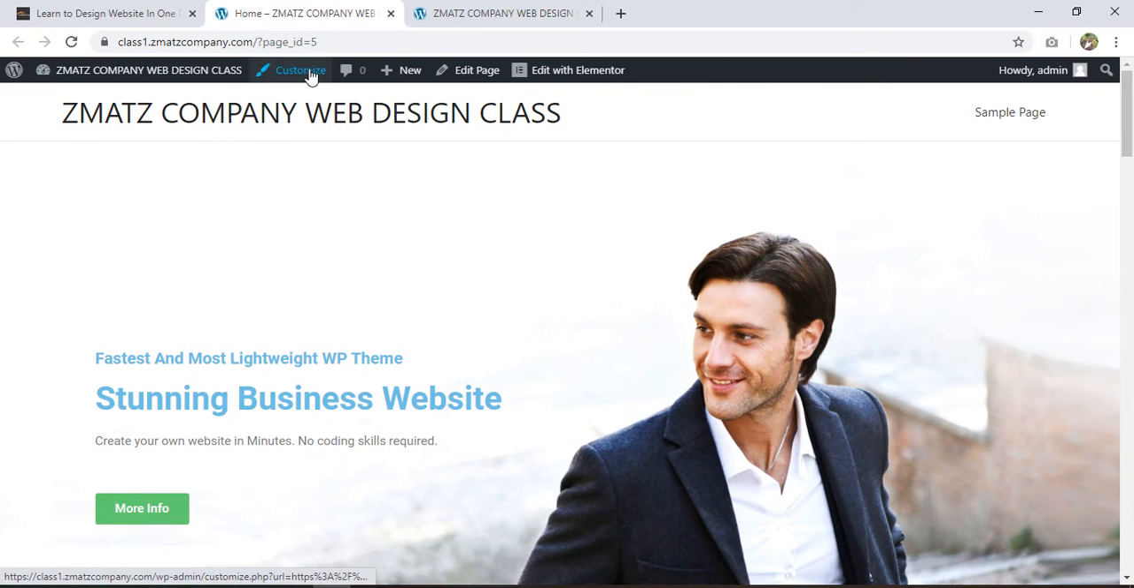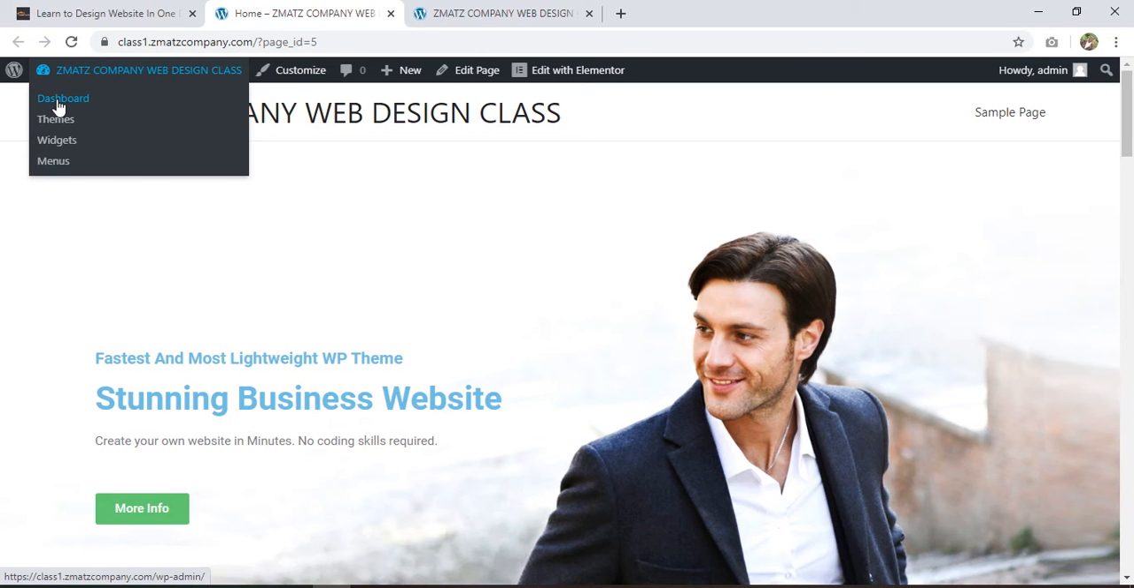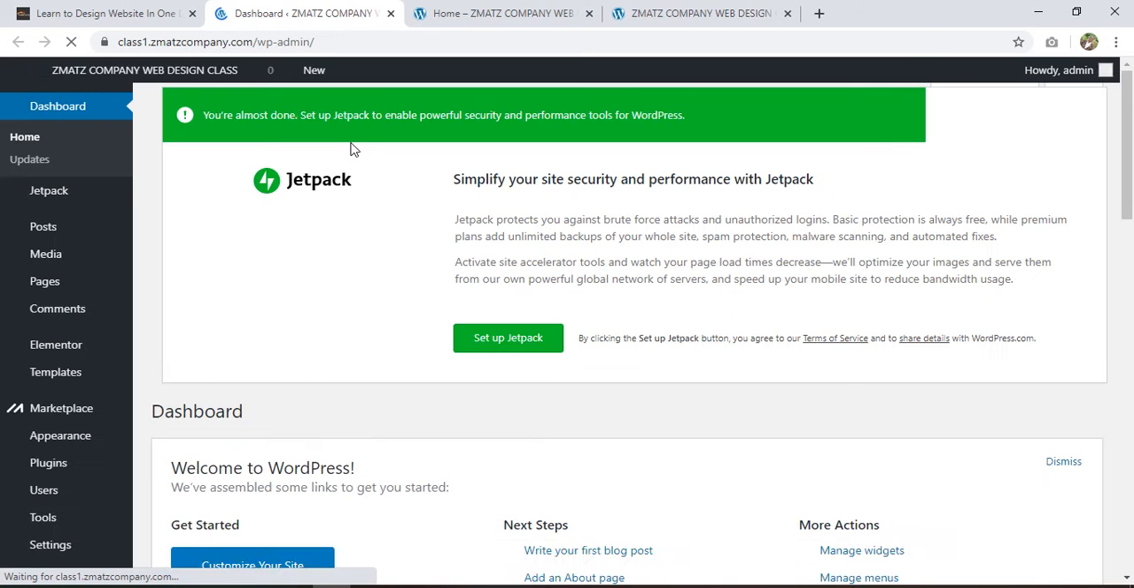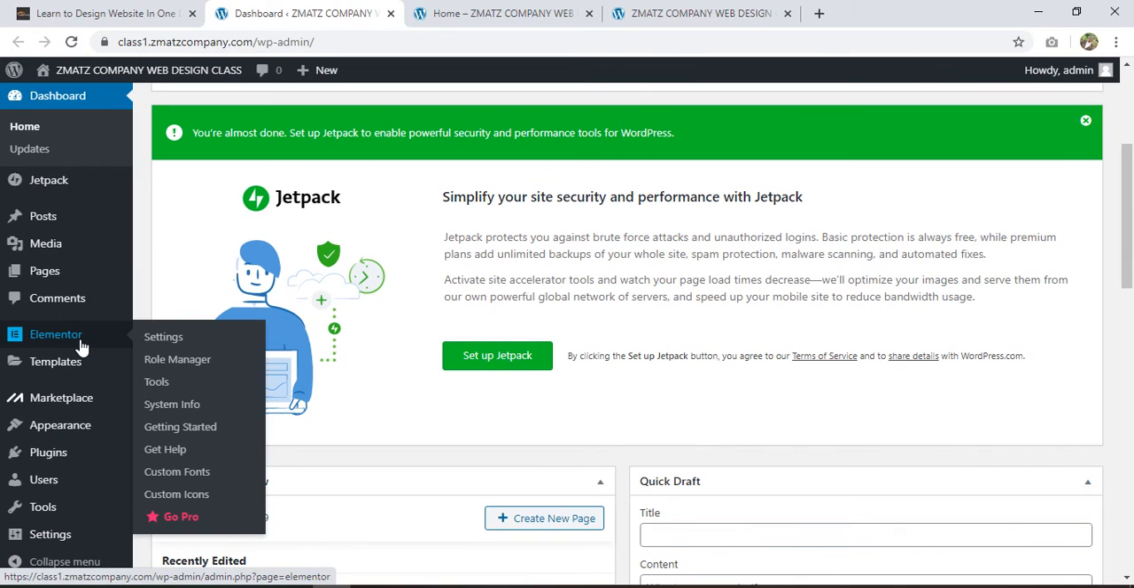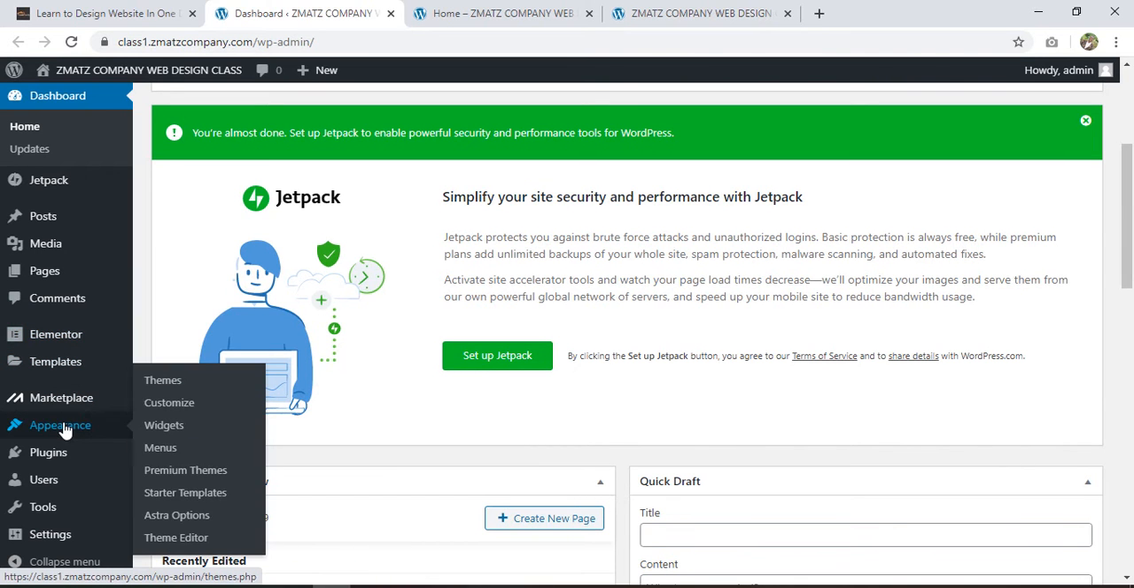So I'm going to go back to my dashboard. Any of these links here can take you to your dashboard. Okay, not any of these links, please. Go to dashboard. I'm going to click on this. I'm going to be back to this page later. If you come to your dashboard, you're going to see Appearance. You see Astra Options, so click on Astra Options.